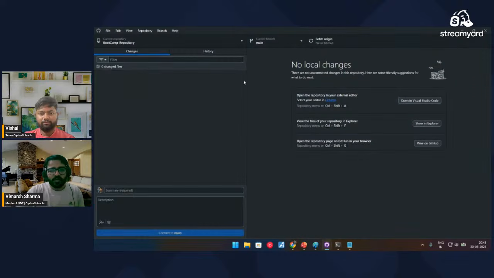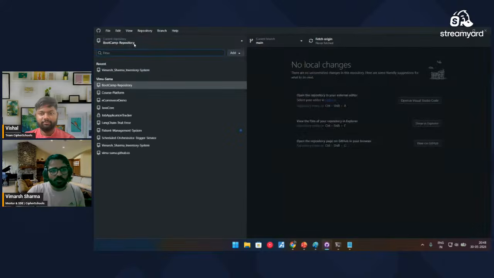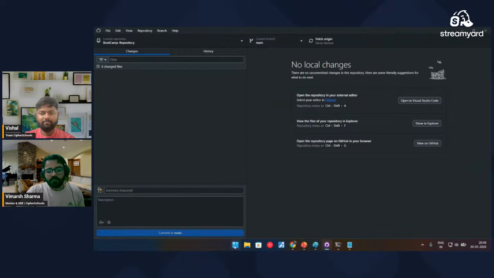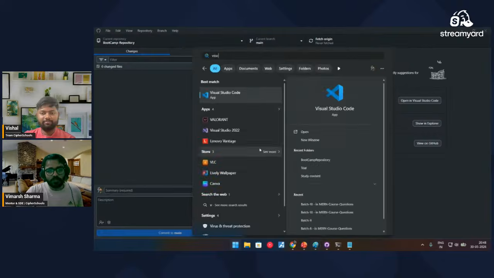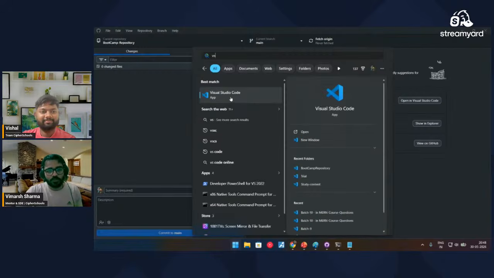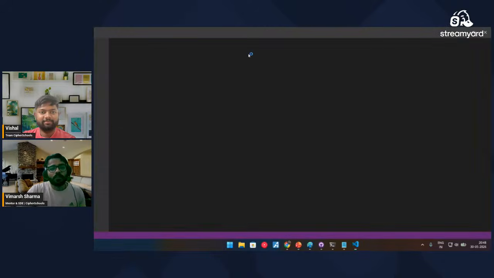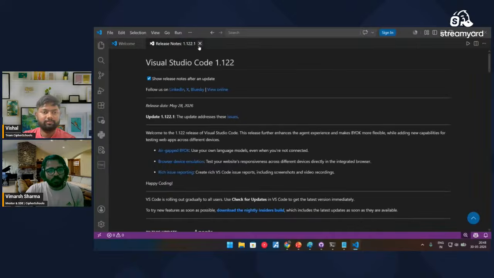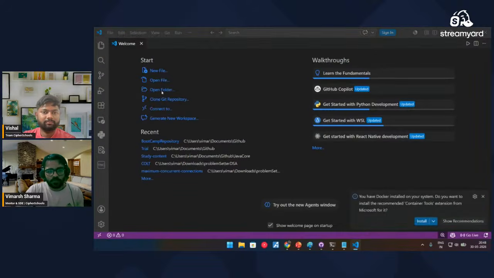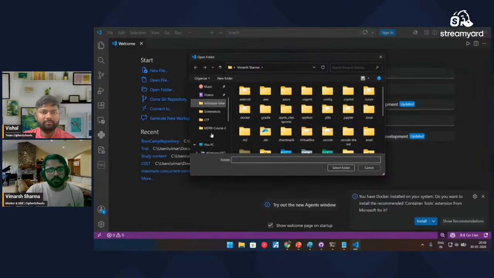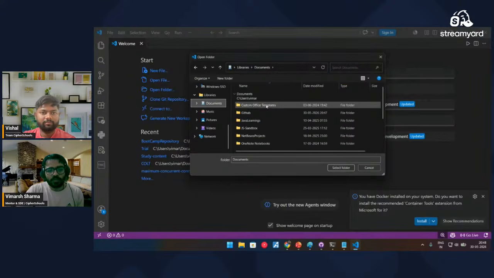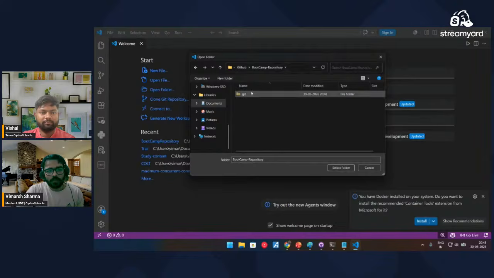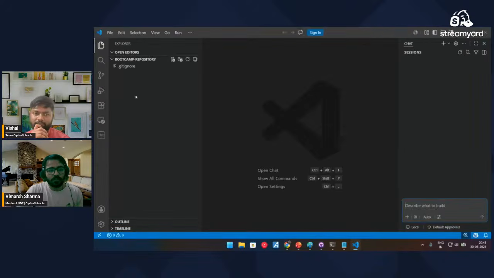So basically it cloned the whole repository. And we are going to open this in VS Code. So let's open it in Visual Studio Code. Now we have different folders here. Just open folder. Up to you wherever you have stored your GitHub projects. I have stored it in the bootcamp repository, so I'll just open it up.